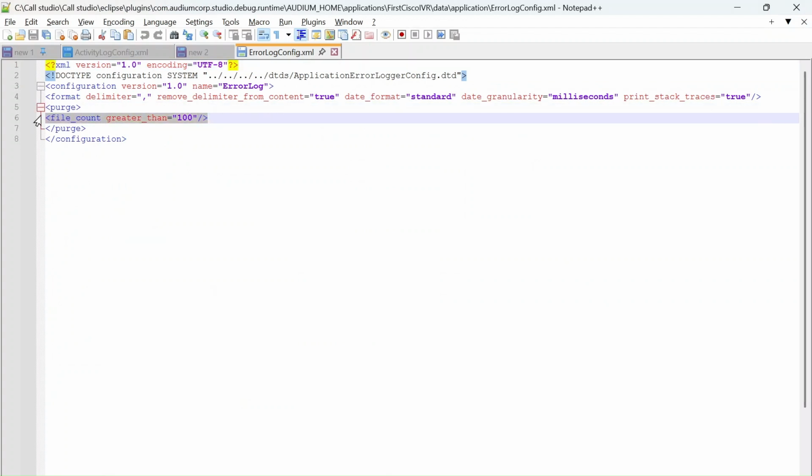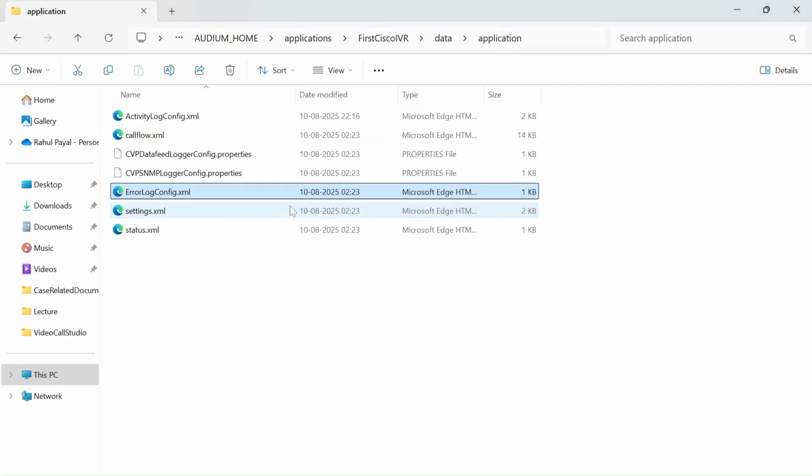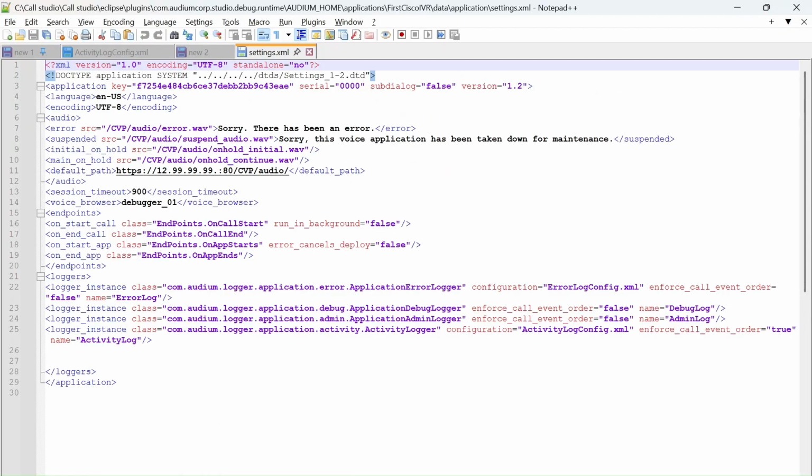You can change by the file count, that I'll change in the activity log. So for purging, how do you do the purging? Via file count, by file size, or by day, whichever you want to do. The same purge thing I will explain in the activity log when I come to it. Next is setting.xml.